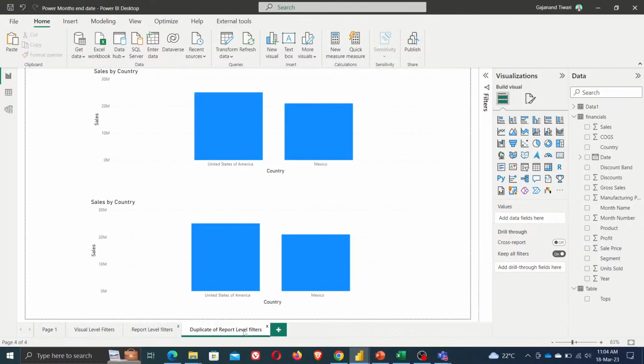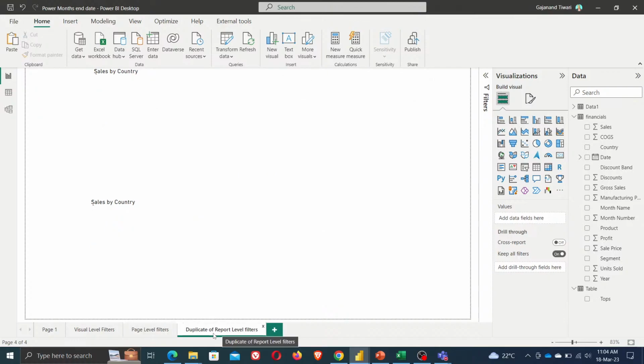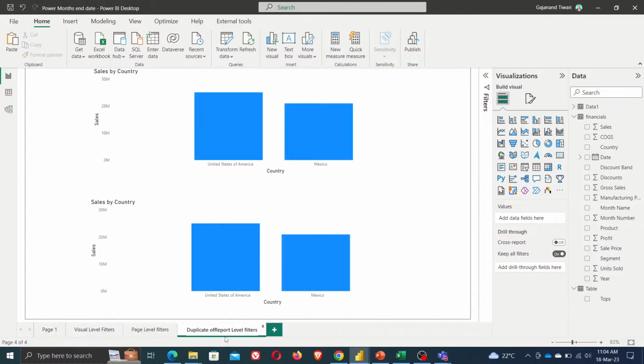I want the report level filter. Sorry, page level. This is a page level filter, guys. I'm using the wrong name. Page level filter. And now this is the report level filter, meaning whatever I have given, it's the total, you can say all pages. Here we can filter out one thing, only display one thing, or remove one thing. So I don't want to display Mexico in any of the tabs. How to do that?